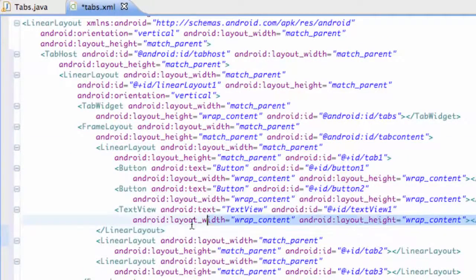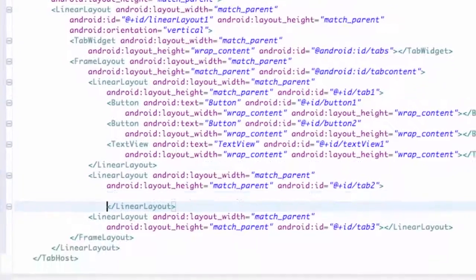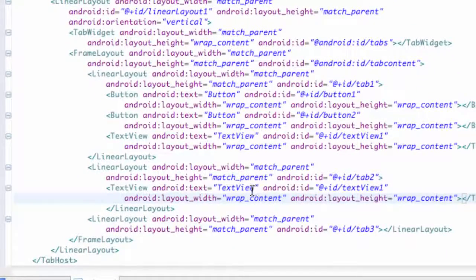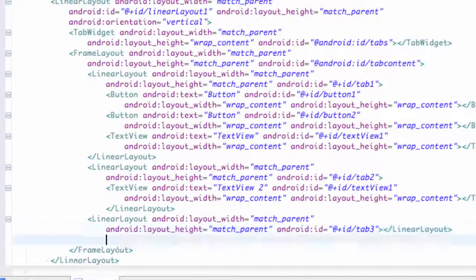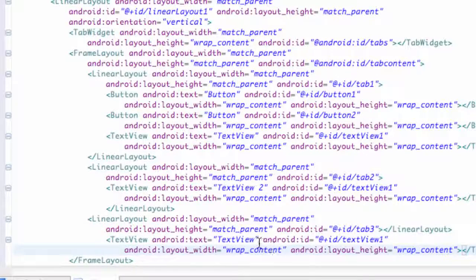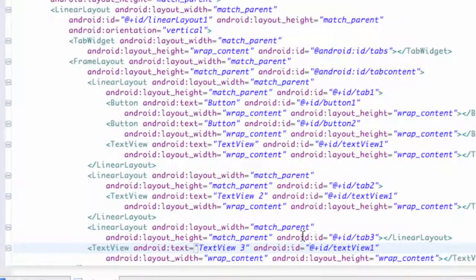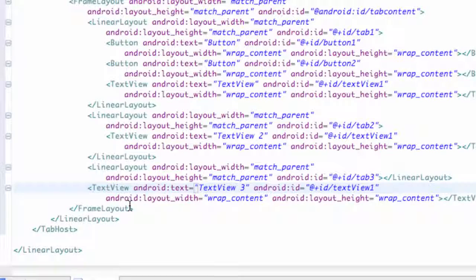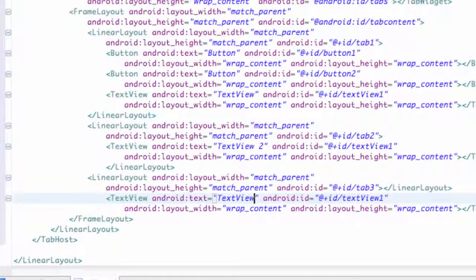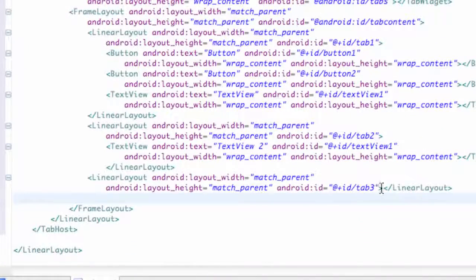So again, let's just copy this text view and paste it within our second linear layout, just so we have something there. So we're going to say text view 2, and then as well for a third, we're going to say text view 3, just so we know there's something different within each of those tabs. Oops, I didn't put that one within the layout here.